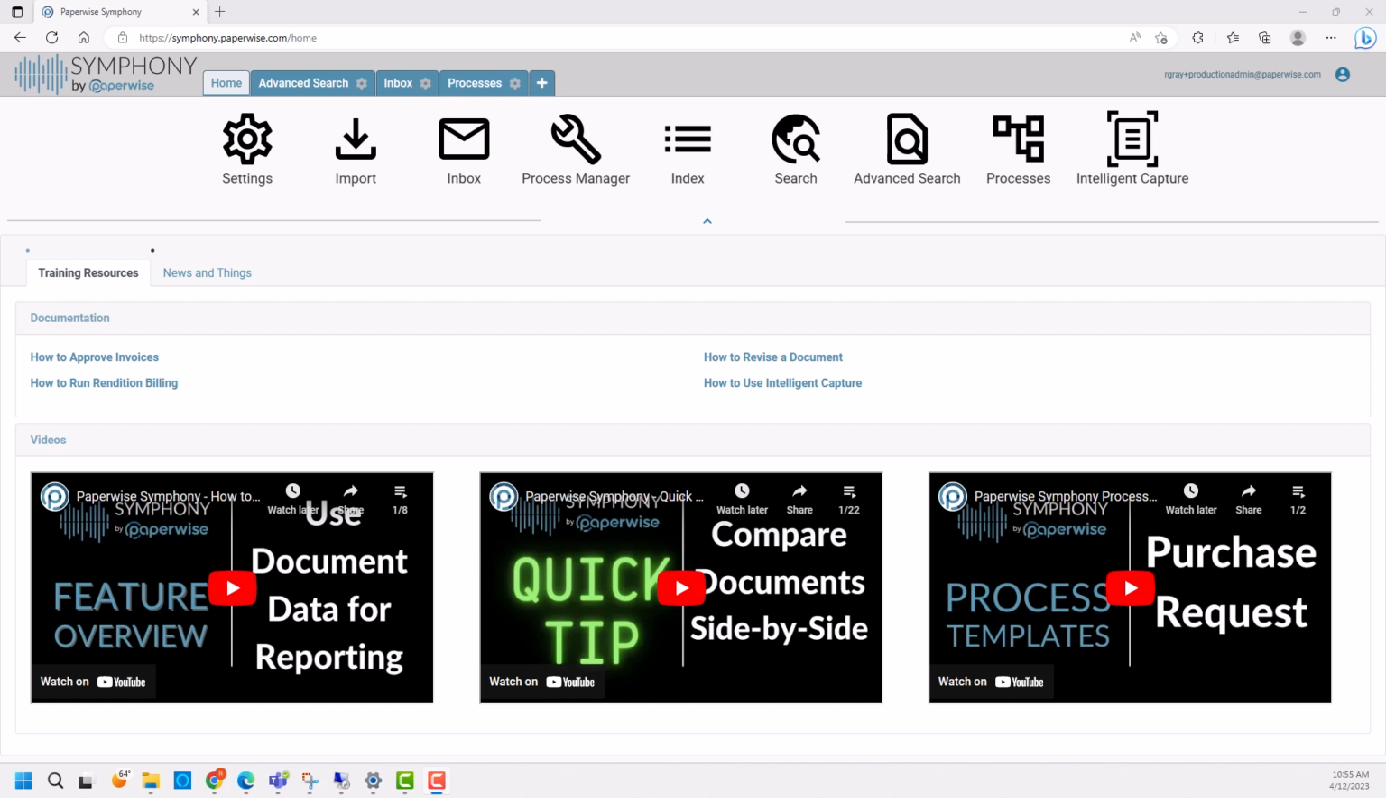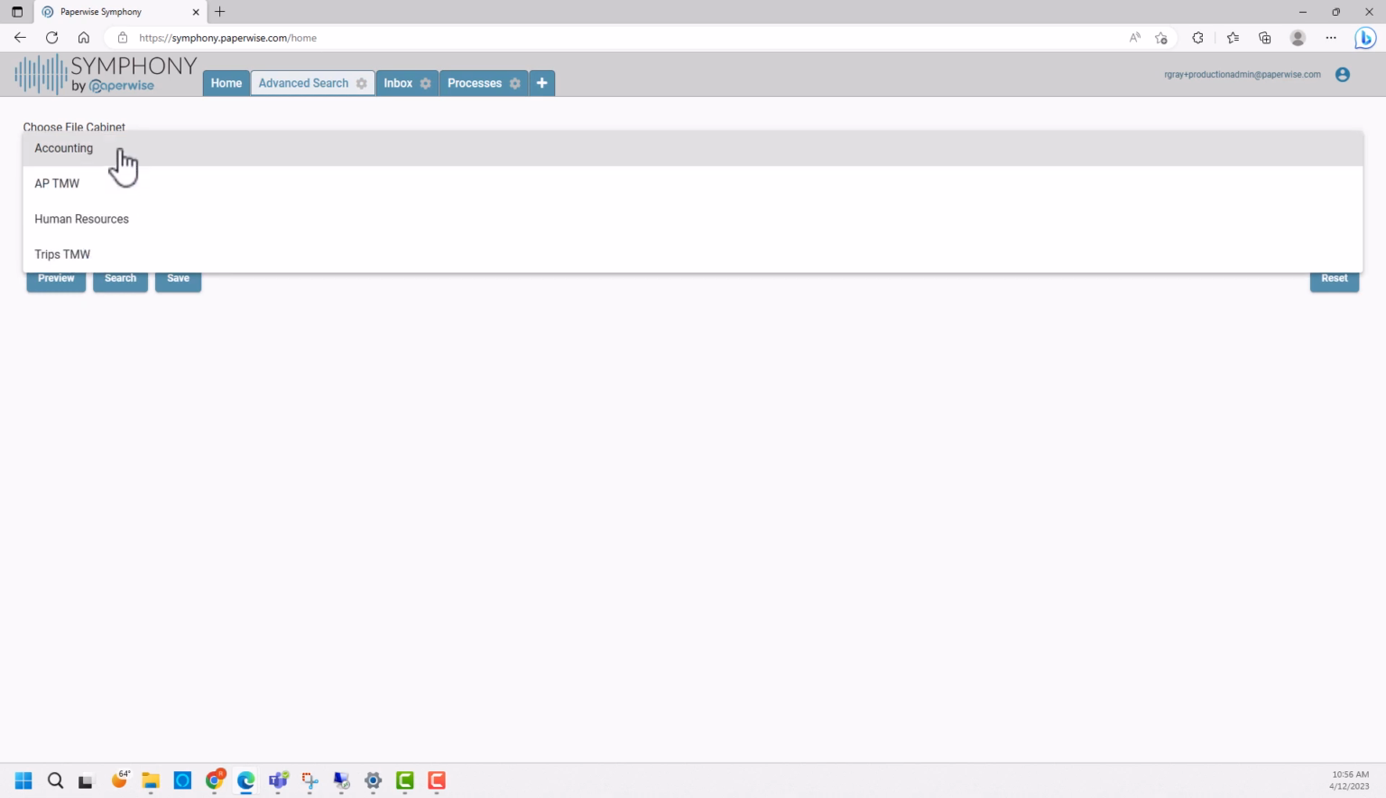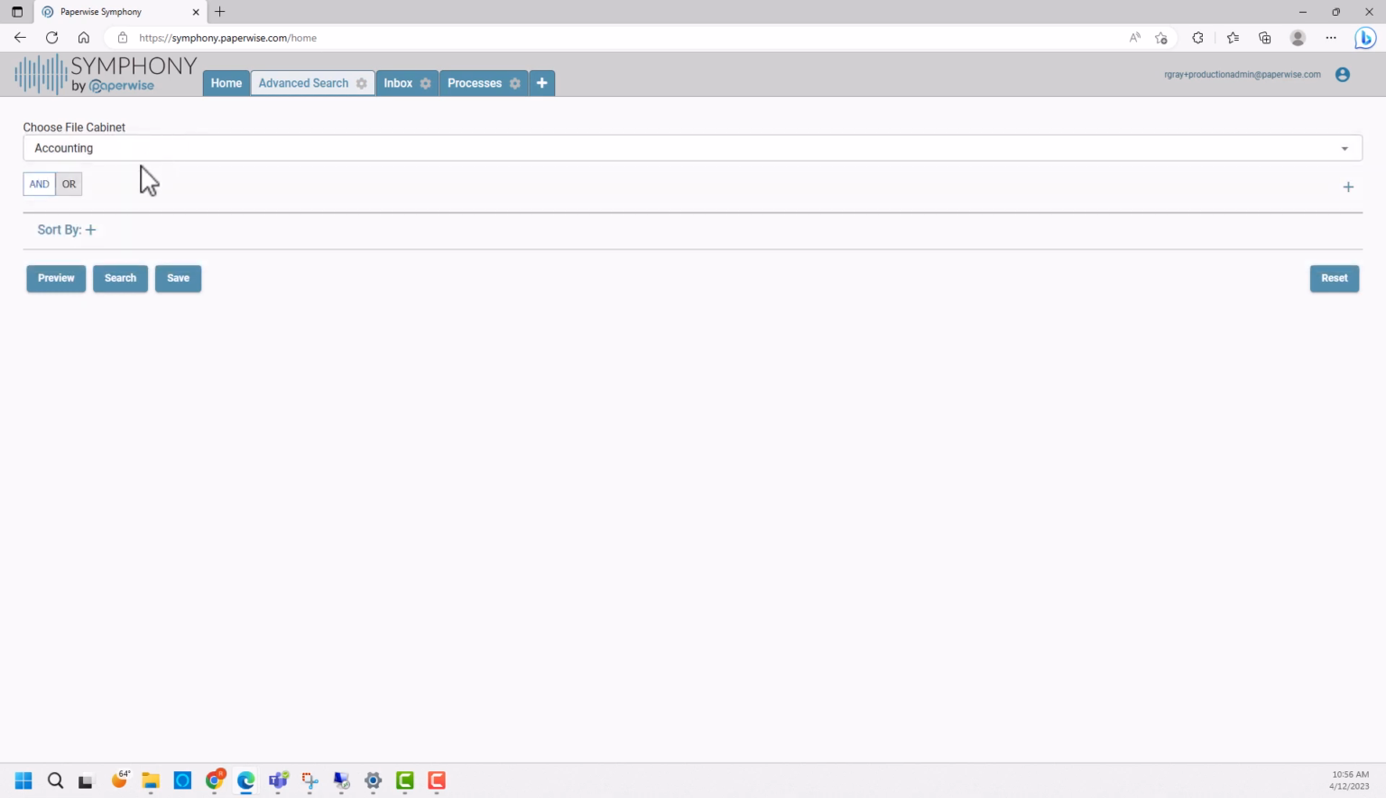In this video, I want to show you how to create a simple saved search using the Advanced Search tab. On the Advanced Search tab, you can select the file cabinet that you want to search in. In this case, I will use accounting, but I could easily choose a different cabinet if I wanted. To start building your search, use the plus symbol on the far right.